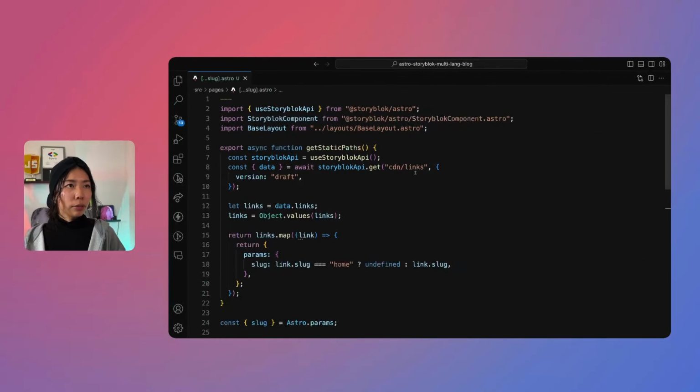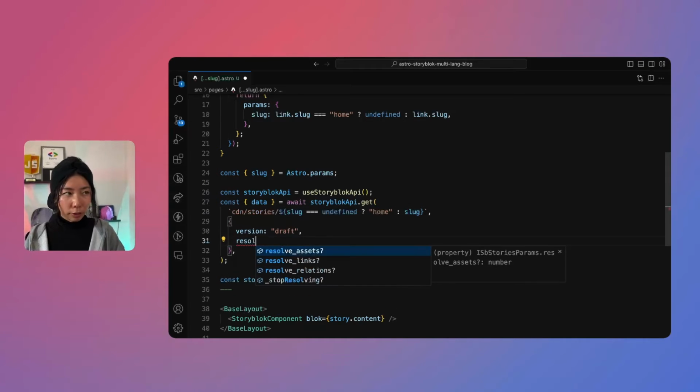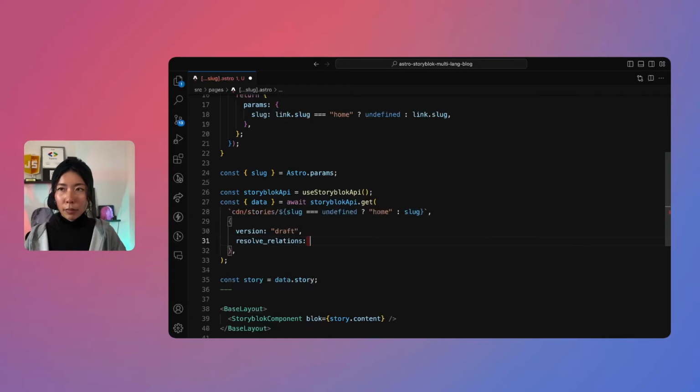Moving on to VS Code, open up this rest parameter slug.astro, the source code file. And when you scroll down, where you find use Storyblok API, there's await Storyblok API with the get method. This is where we are going to add additional lines of source code. So nothing to delete, but under the version draft here, we're going to add resolve relations. And because these popular articles are in an array, we are going to wrap it with an array.